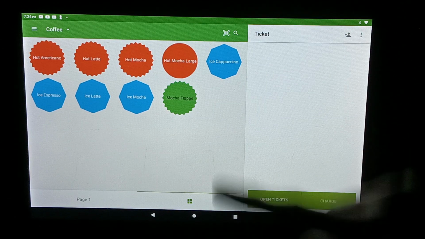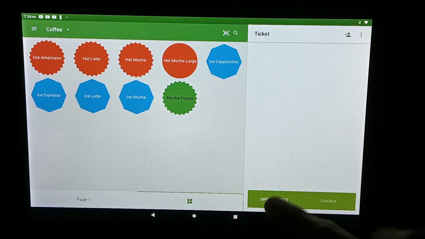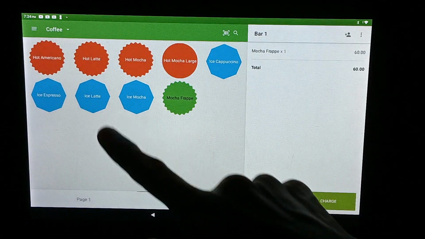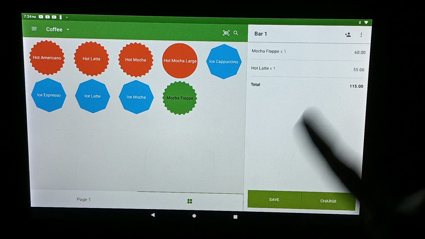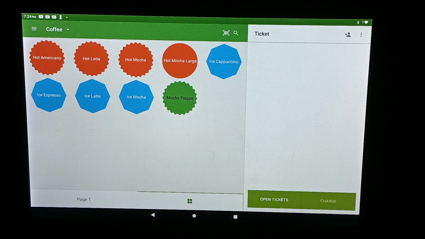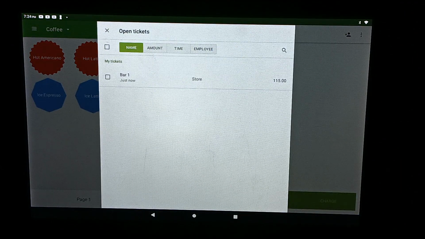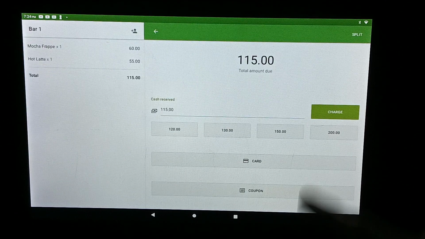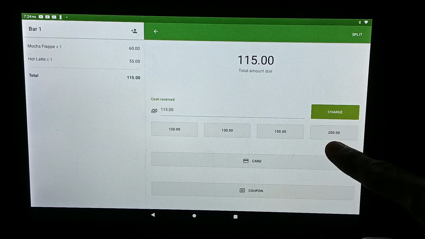And if you want to see how many tables are still open, you go to open ticket, you see the bar open. They want to order more, you can go order more and save. And when they want to check, you just go to open ticket and go to that table and you can check out.